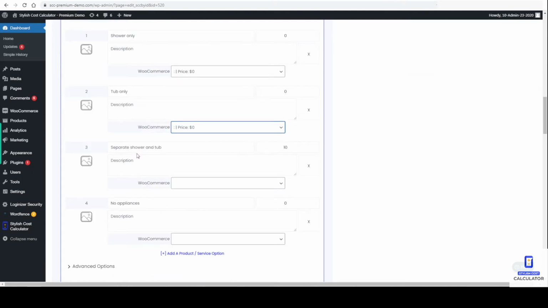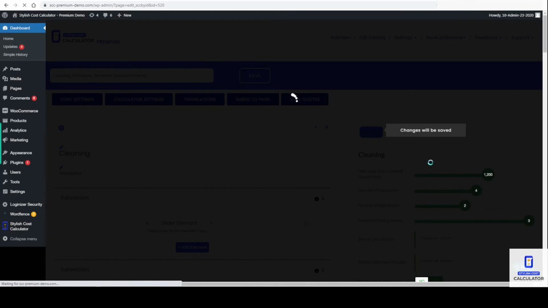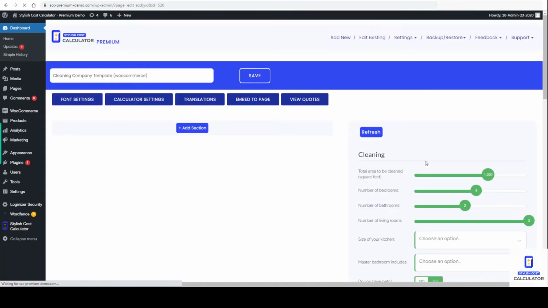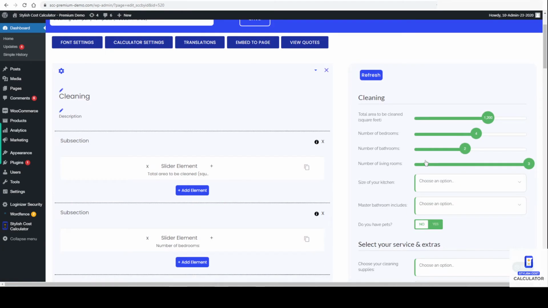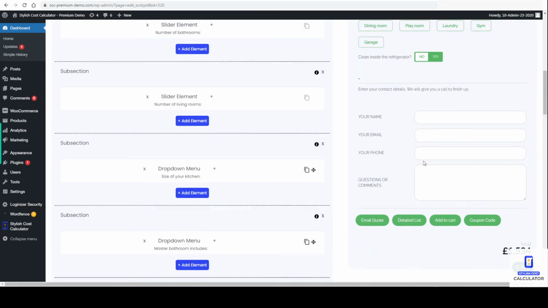And then the separate tub and shower is the $10 extra. And then this one is the 0. Perfect. So let's go ahead and refresh that. And we have quite a bit of things already set up. So let's see how this is going to work.